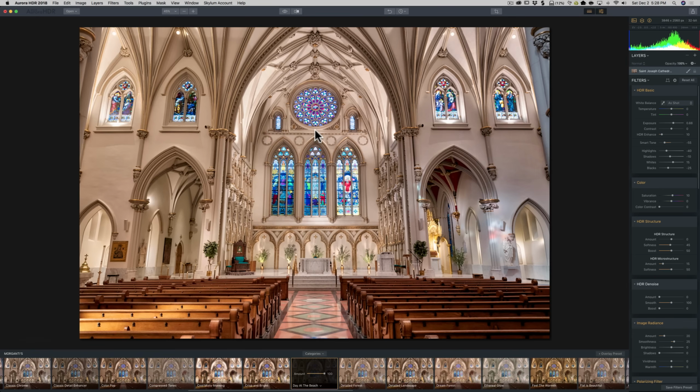We picked a preset. Now, when I entered this church, the first thing that struck me is how white the walls are. As you look at it, you can see that the walls really aren't super white. A little bit too warm, particularly over here on the left. So what I'm going to do is go to the white balance.